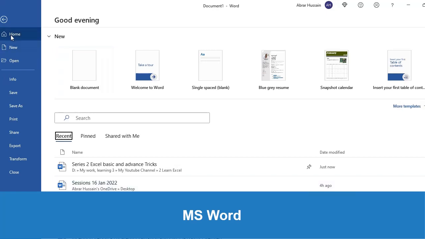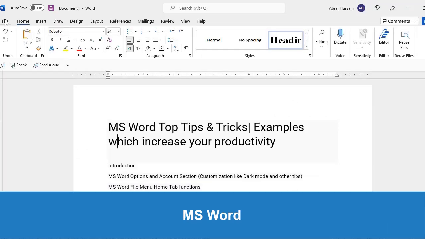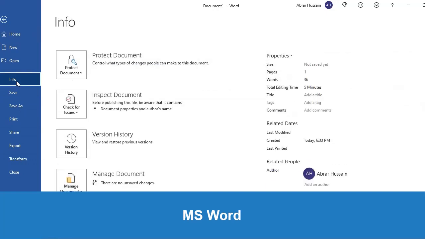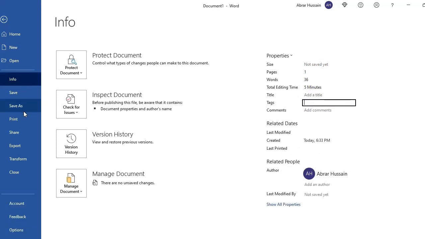Other most important things here are this Account. If you are unable to find this, you can come here when you are in MS Word. Just click File, and here you will see all this information. One is Info. Info is where you can add some properties, names, authors, and other details related to this document, a title. Now Save As you already know, Print, Share.